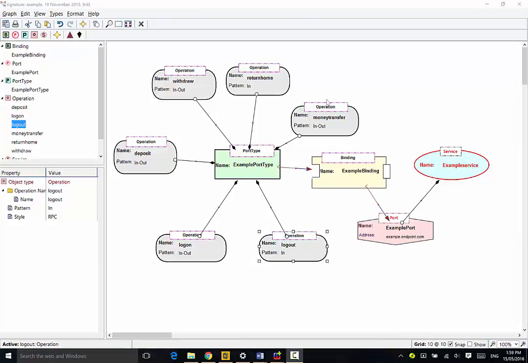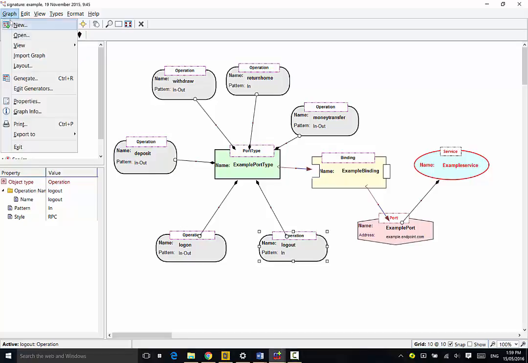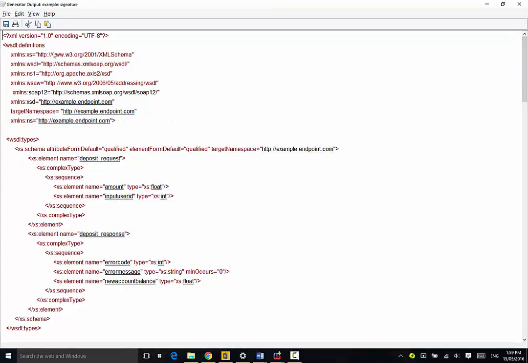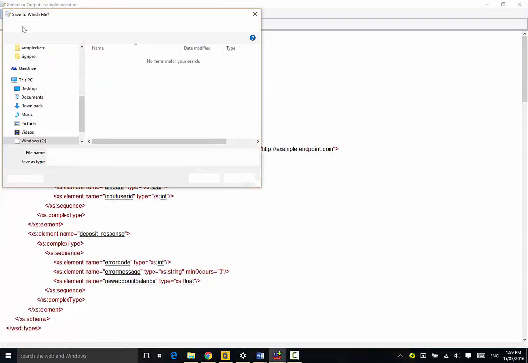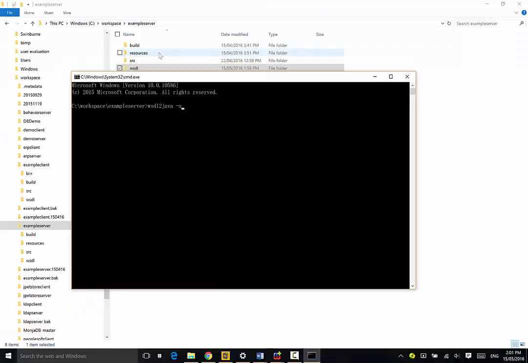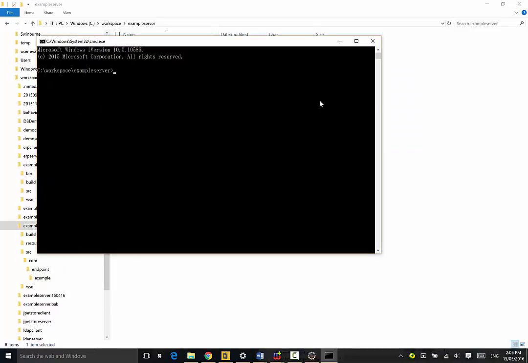Now I use the models to generate access to web service testing platform. First we generate a WSDL file from signature model by using WSDL code generator, and copy it to the endpoint server project WSDL folder. Then to create the access to engine, I run the WSDL2Java command.